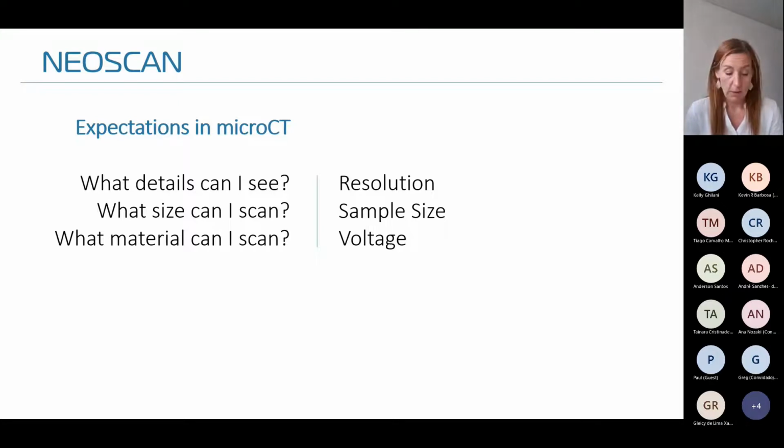Now, of course, if you want the best of all 3, so you want the highest resolution and the highest voltage that you can get, and you want to be able to go up to large sample sizes as well, then typically you'll be looking at huge systems. Huge systems, unfortunately, also come with huge budgets.